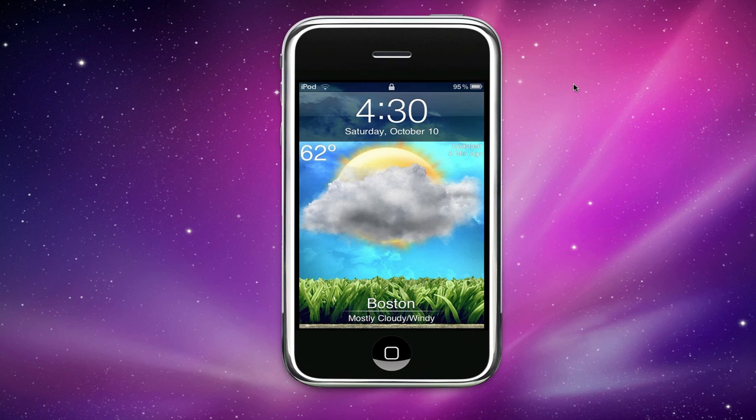Now, because I'm not that magical, I can't control the weather, so I can't show you guys what it would look like if it was raining, or if it was snowing, or if it was just windy on my iPod Touch right now. But right about here, I will show you guys some screenshots of what that would look like. So here they are.